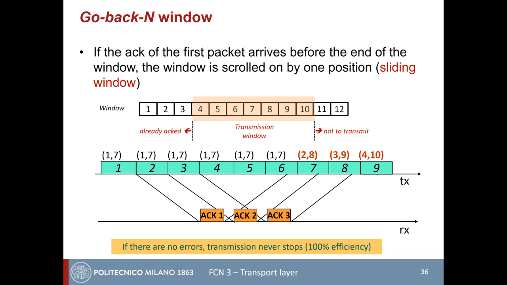So with stop and wait, there was a limitation on the efficiency. With go back N, if you are able to correctly calculate the size of the window according to the times that you see here, there are always propagation time, transmission time, back propagation time, and there are no errors, then you can go on indefinitely. So you reach 100% of efficiency.